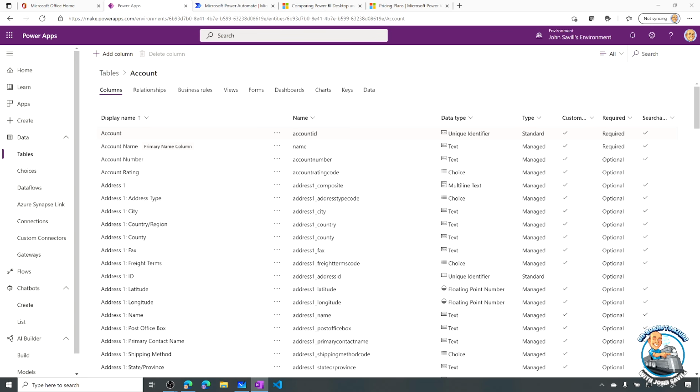And again, I did mention there were terminology changes. So this is a particular table. This used to be called an entity. We now have columns, which used to be called fields. And we have rows that used to be called records. So those are kind of the new terminology.